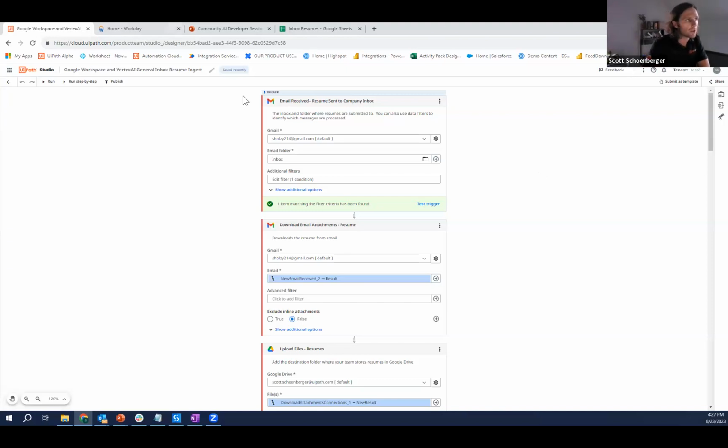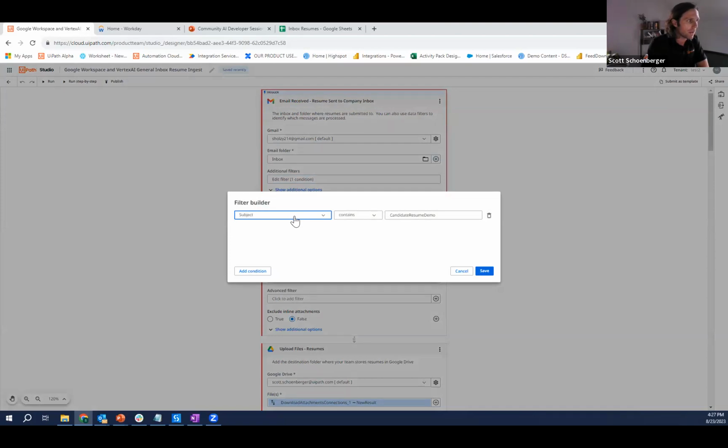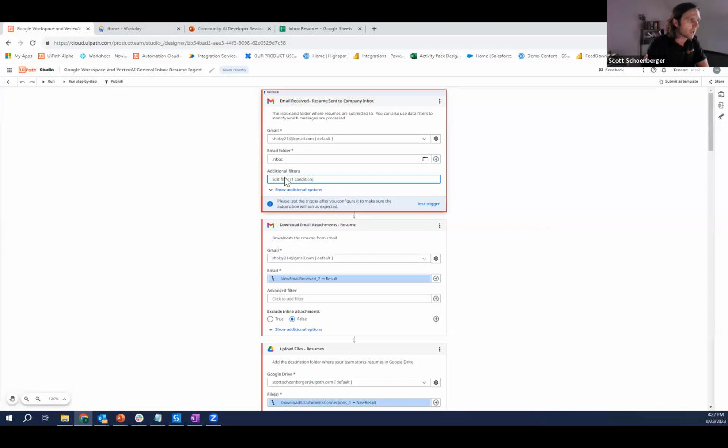So what I have here is an event trigger. I was mentioning this before, but when an email is received, assuming someone sends their resume to a company inbox, I have additional filters set up here where I have a subject, which has to contain candidate resume demo, but this could be anything. You can also use these other parameters. You have a bunch of different operators that you can work with to narrow in on what it is that you're expecting to start the automation.